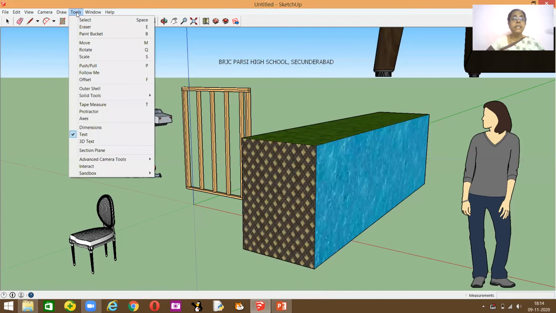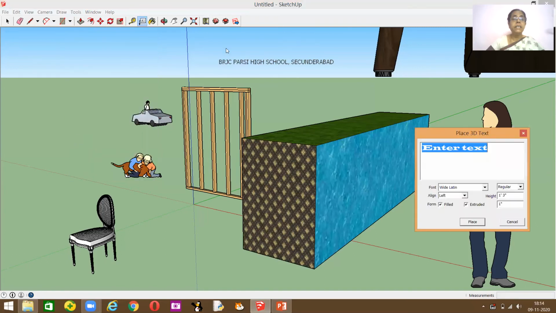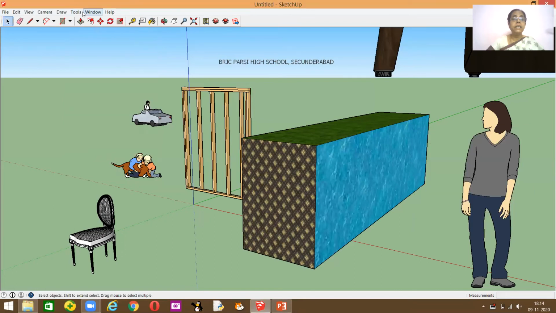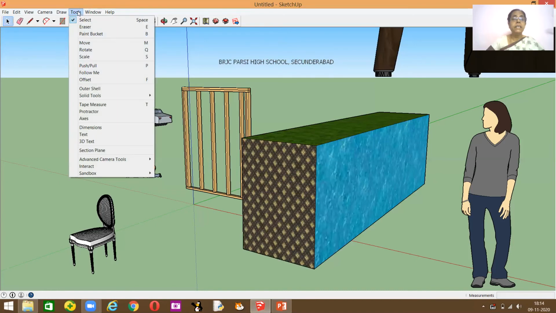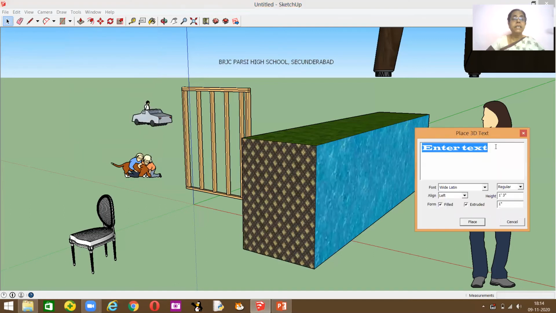Go into the tools menu. If you don't find any of the tools, just click on the tools menu. Here you have 3D text. Once you select 3D text, again I'll show it to you. Select tools. If you don't find the 3D text tool on your standard toolbar, select tools. Here you have 3D text. Click on 3D text. The 3D text tool box opens.